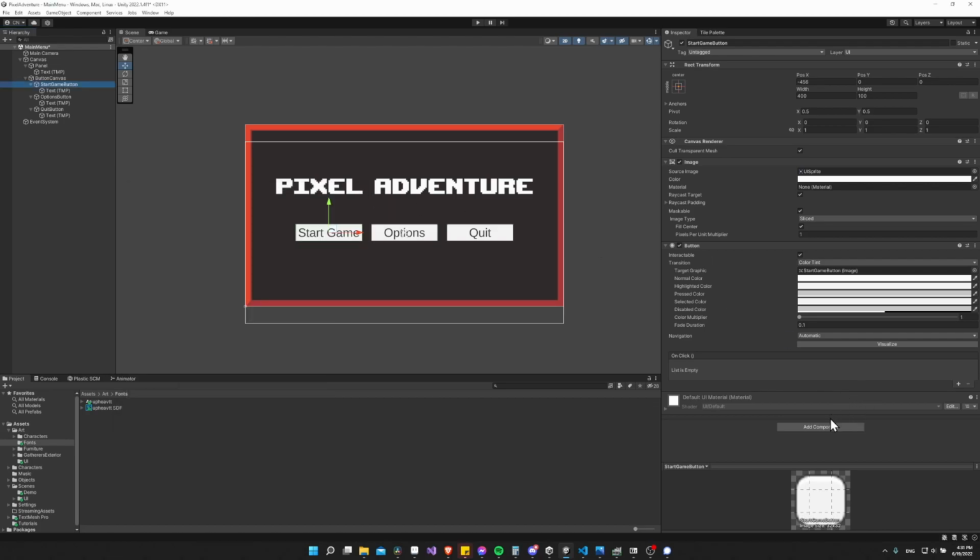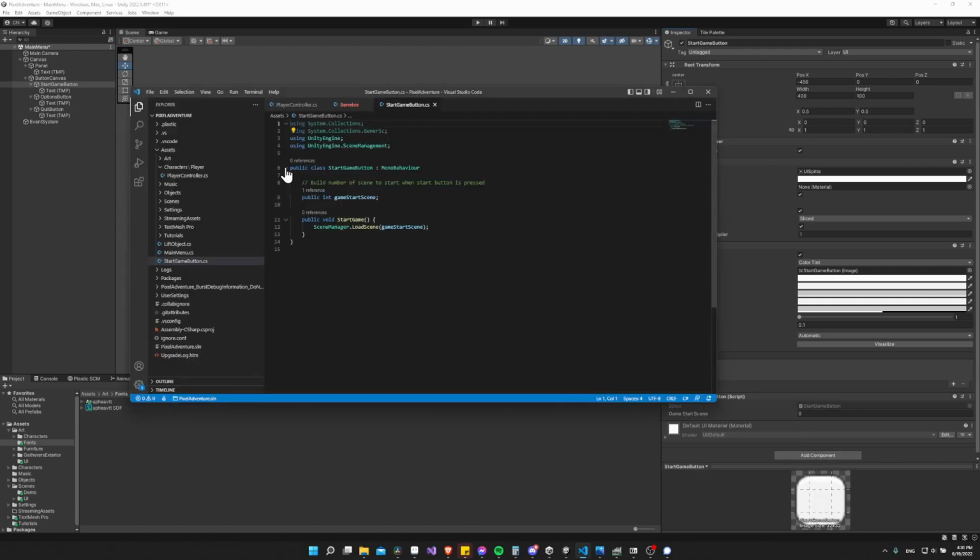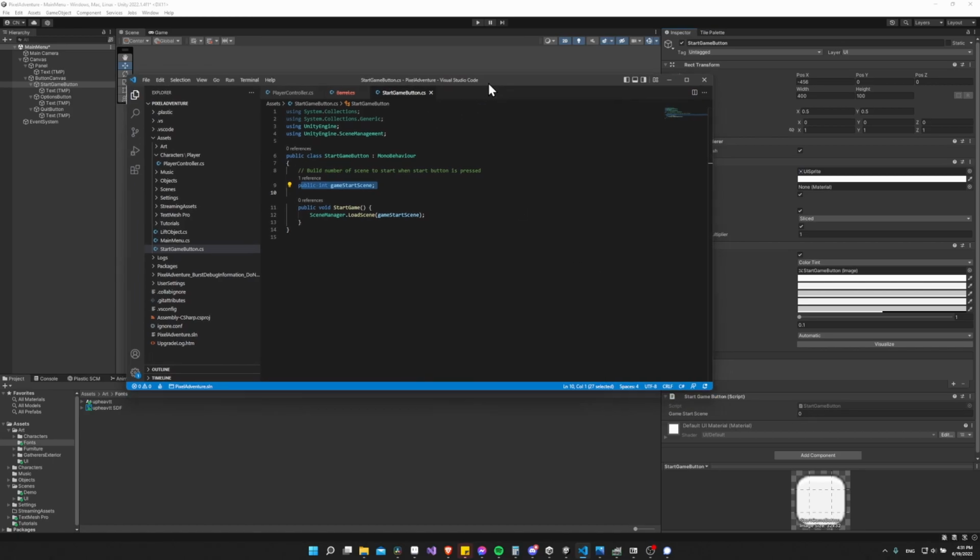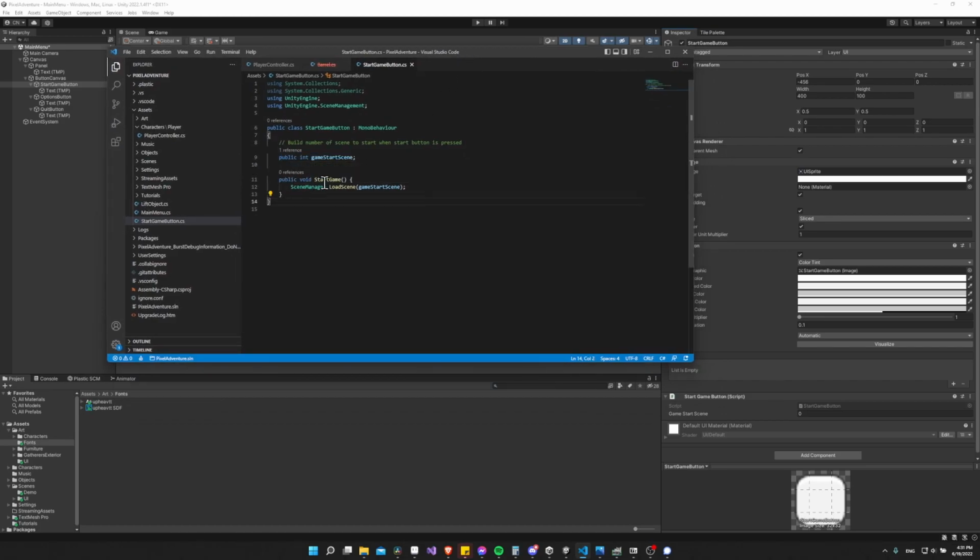So then we just need to create a script and have an on-click event trigger for our buttons. So I already created this basically. So I'm going to do start game button as the script. And then to just open it up so you can see it. In here, I have public int game start scene. So this is being stored on the script as a number we can change when we want to change which scene is the first one that's going to start when we hit the start button. And then in this method, start game, which is going to trigger on click, we do scene manager.load scene, and then the integer value or the string name of the scene, whichever way you want to do it.